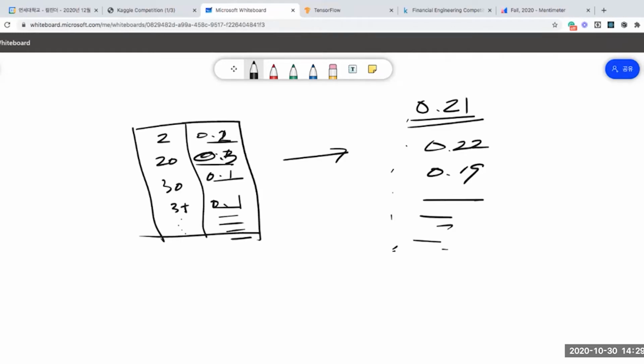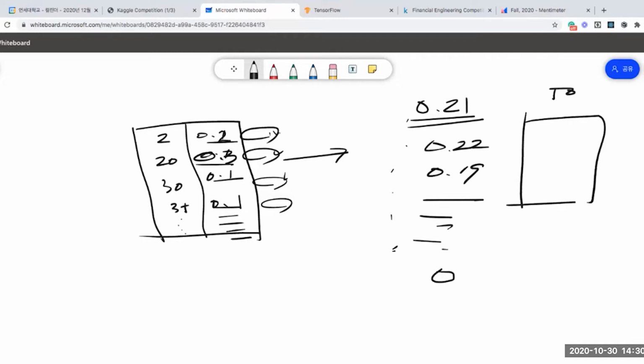So maybe you can find the perfect value for each one. I don't know how to do that, but maybe you can find the perfect value for each one to get a score of 0. But that will not work because I have another 50% of the problem here. And this one, you cannot see this other 50%.